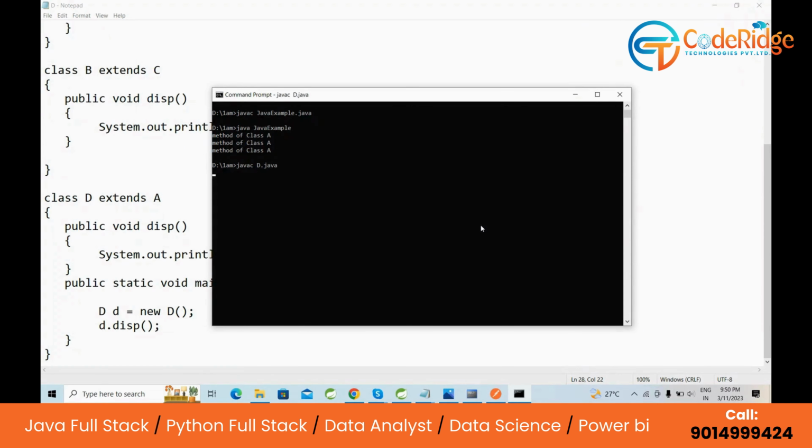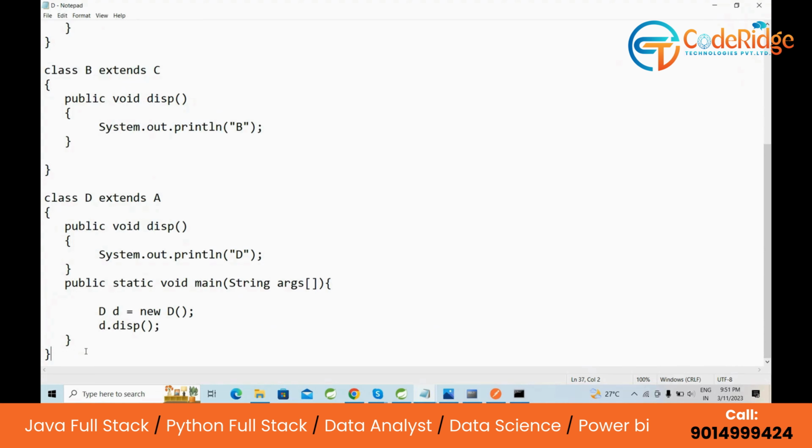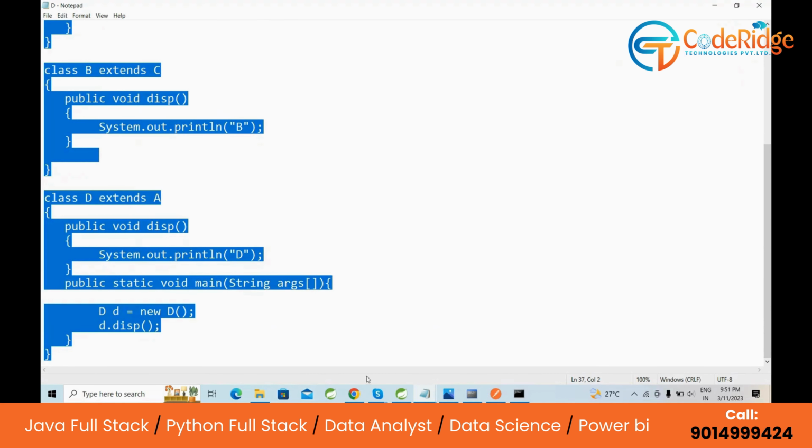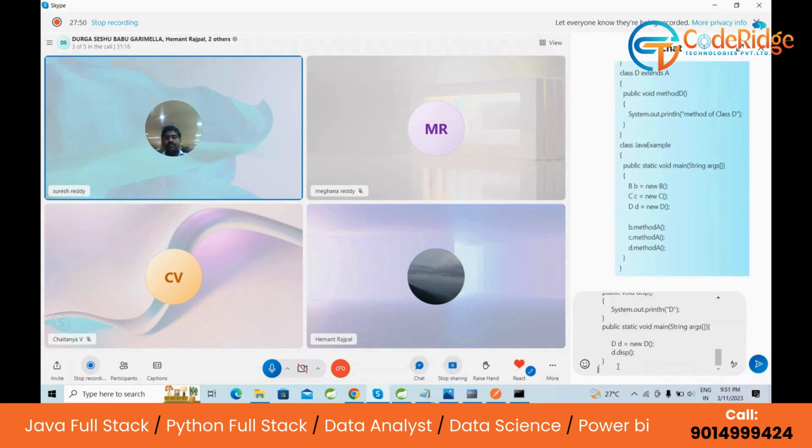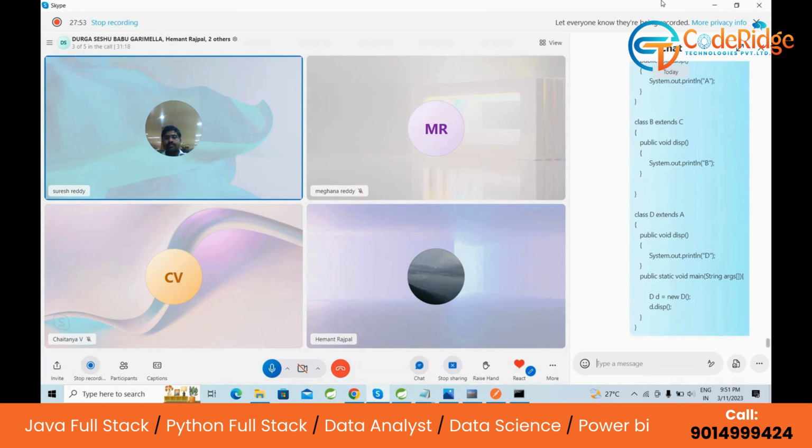Compile is done. Next, execution: java space D. So the output is D method. Each and every method is overridden in the D class. This is known as hybrid inheritance. A combination of two inheritances is known as hybrid inheritance. Now go and copy this one on the chat box.